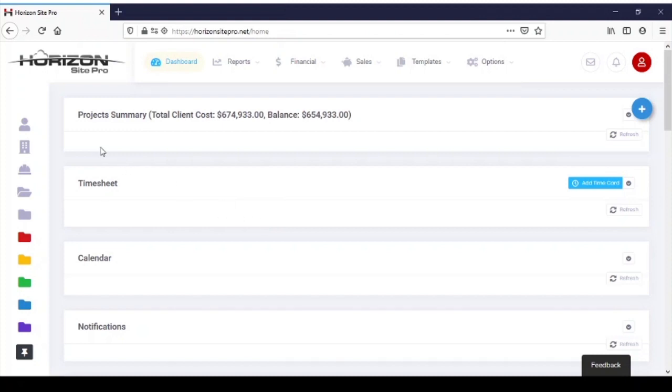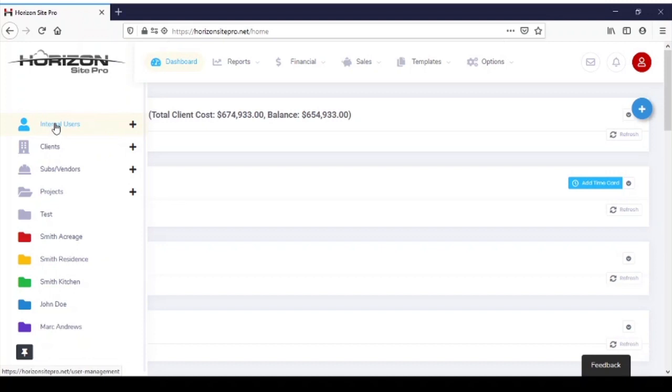Now we'll go through this fairly quickly. We're not going to dive into a lot of detail on every one of these areas. If you want more in-depth, we have specific videos for these areas with all the details on our video website, horizonsitepro.tv. So first, let's start with the users.